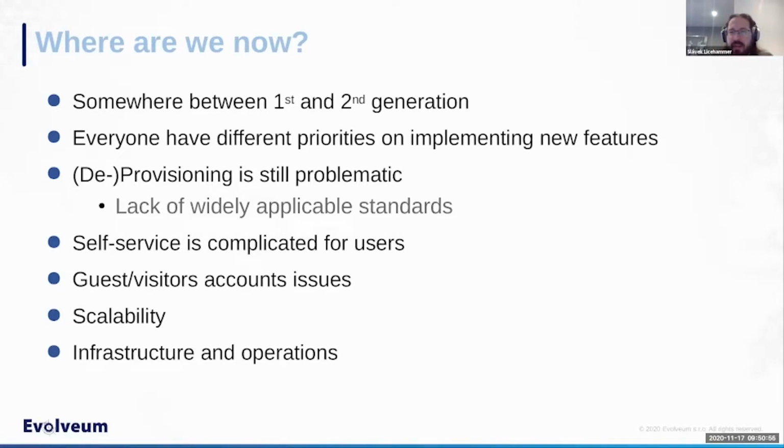Self-service and delegation of rights to users, to non-IT professionals, is still complicated. It's there, it's possible, but it's not that easy to use for users. We have problems with guest and visitor accounts. And of course, we need to move to the place where we can scale our IDM systems, because the IDM is growing and more systems are depending on it. So we need to scale it. We need to figure out our infrastructure and operation procedures.